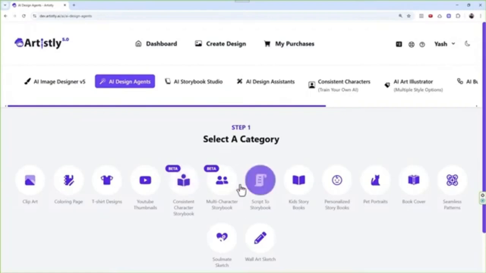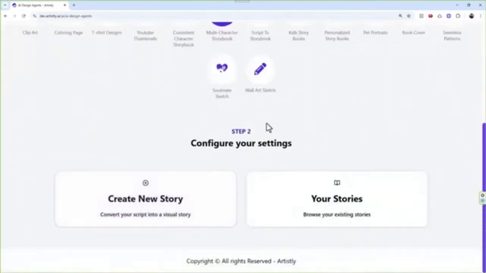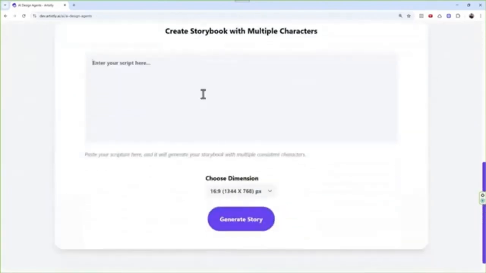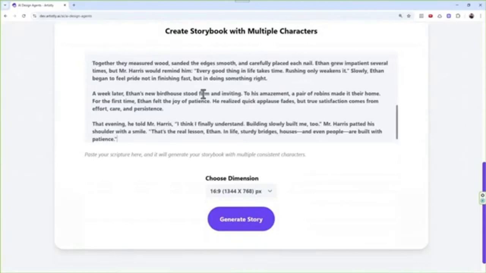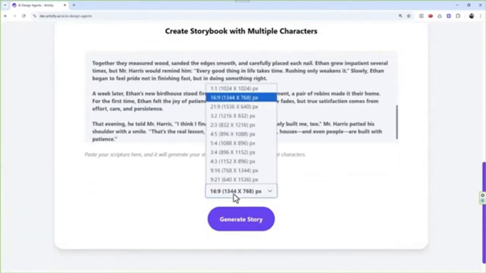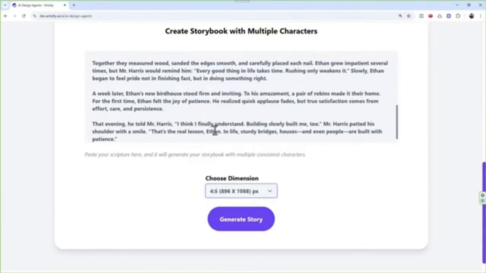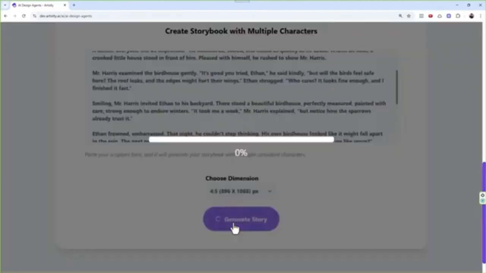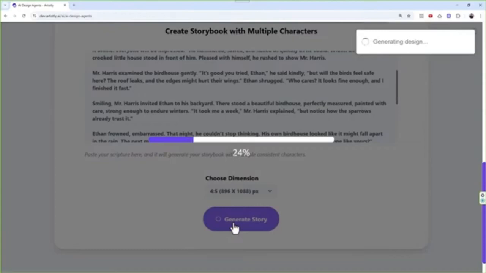So check this out. You click on multi-character storybook. Simple. You click on new story, and all you gotta do is paste in your story. That's it. It'll automatically think about your characters and storyline and everything. Choose your dimension, generate the story. That is it, guys. Yes, I know that sounds too good to be true, but finally we cracked that. And as I said, it's supposed to be a beta feature that's supposed to get launched.